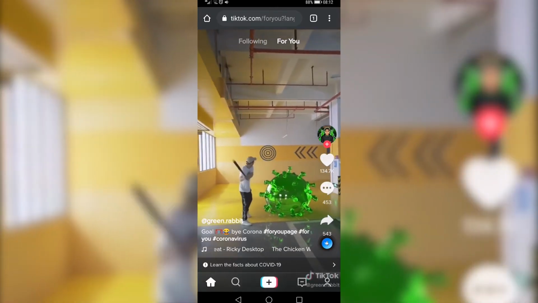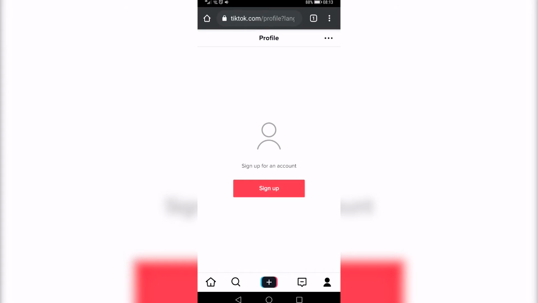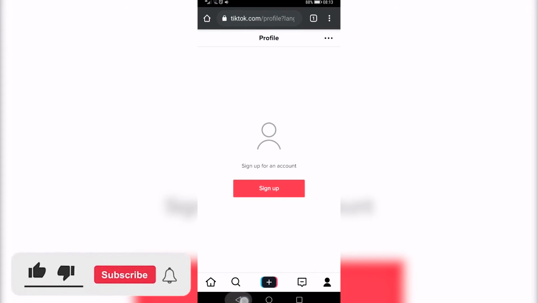Now, if I go ahead and tap on the account option there at the bottom right, you can see I am not signed in. It says sign up for an account. So that is me watching TikToks without an account.